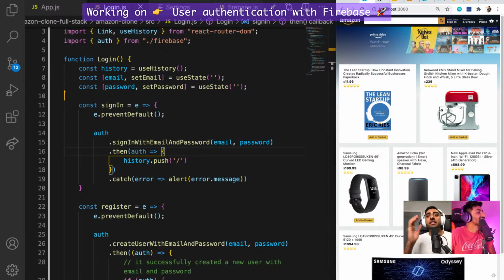So we successfully signed in, right? But how do we then go ahead and find who is signed in?